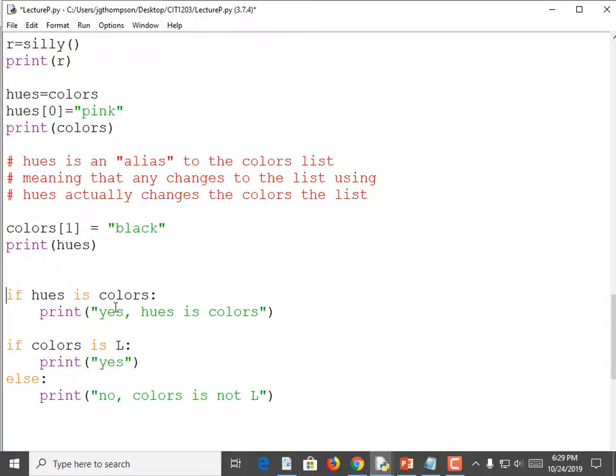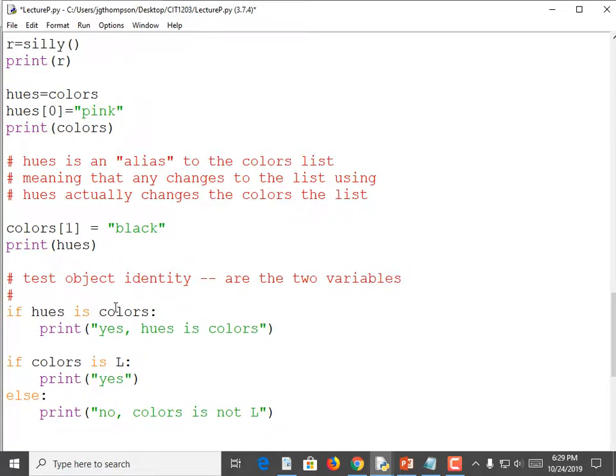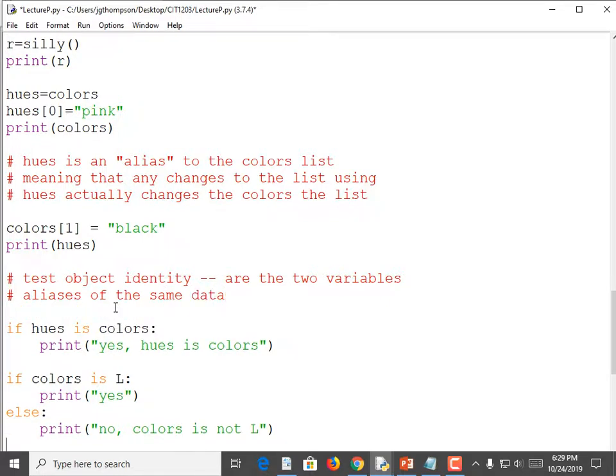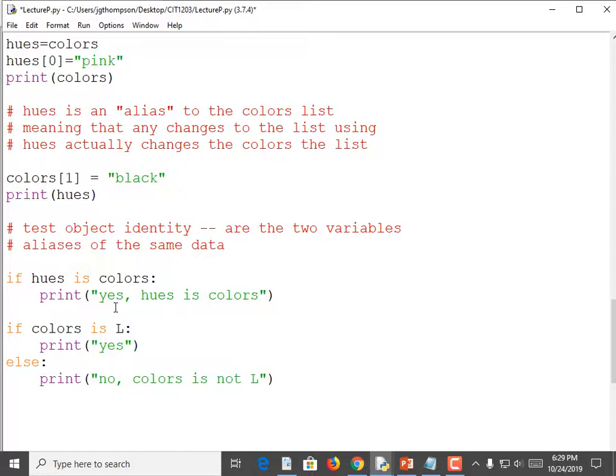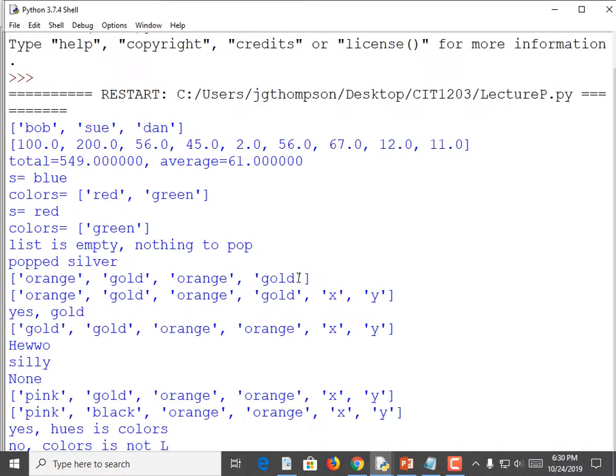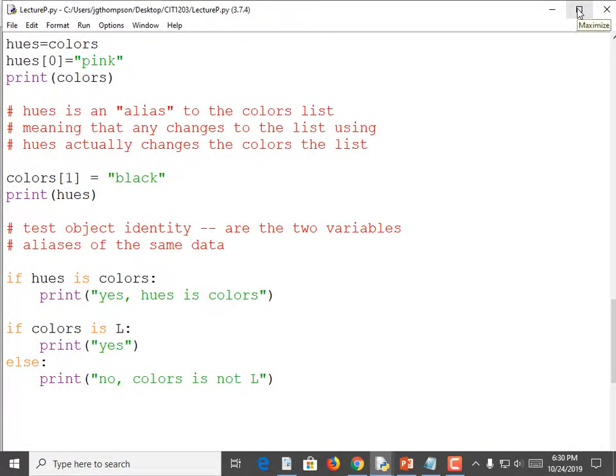And so I'm going to add a comment here as to what's going on. Test object identity. Are the two variables aliases of the same data? I can't think of a time when I've used that keyword other than to teach about it. So yes, hues is colors because they're aliases of each other, but no, colors is not L. L was that list of numbers or whatever we made it.